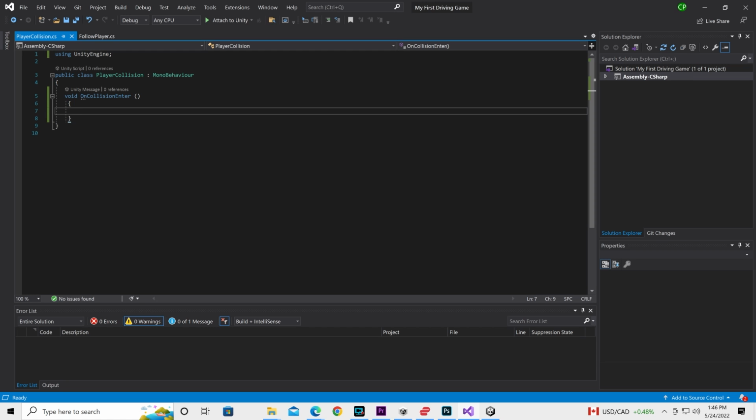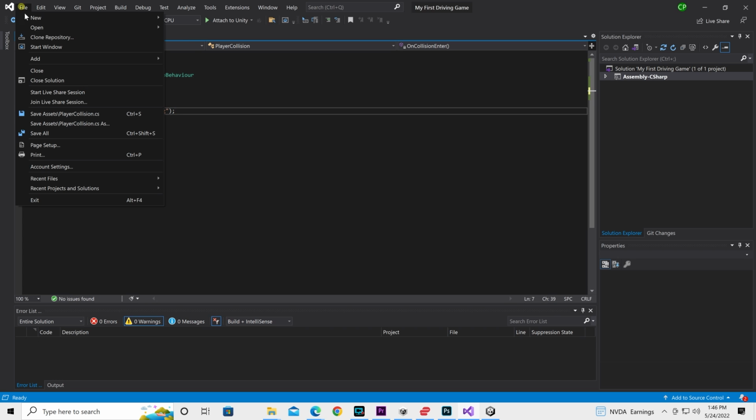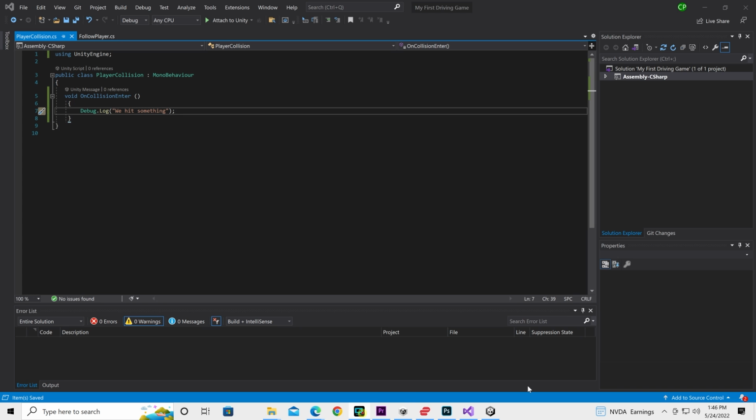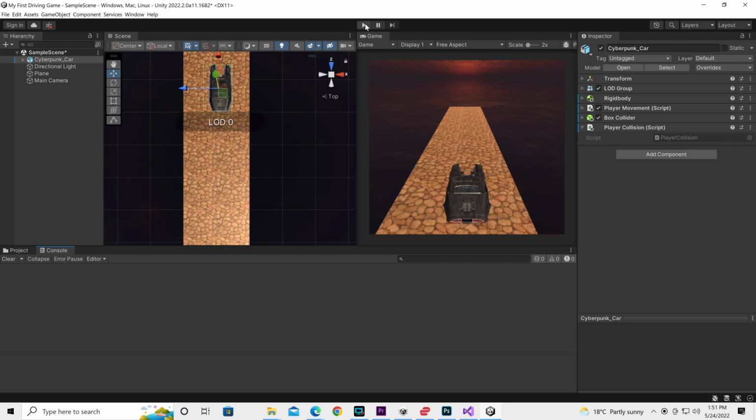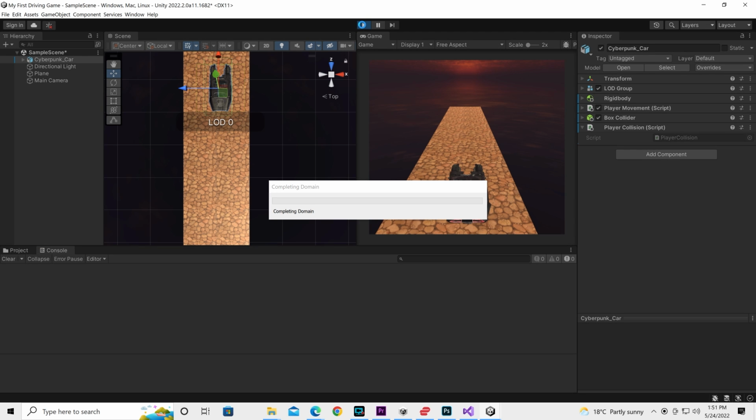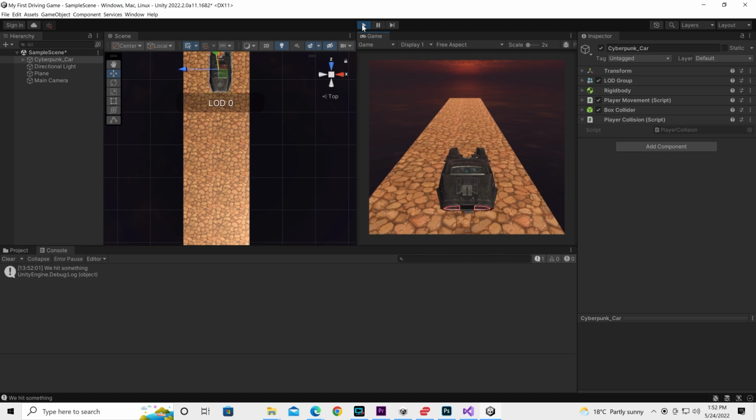We can use Debug.Log and a message to test if it is working. So go ahead and type it in between the curly brackets. Type Debug.Log, parentheses, and a message saying, we hit something. When we go back to Unity and hit play, it should say we hit something, because technically we are touching the ground.